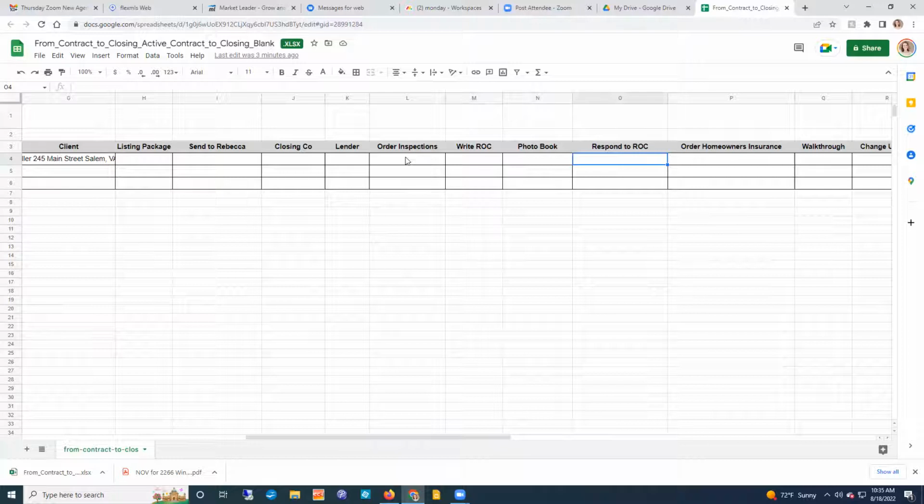Write the ROC. Now this is a seller client, so that's going to be not applicable. But you see over here, two spaces over, I've got respond to ROC. So that one is going to get a done marker for me once me and my seller have reviewed the removal of contingency form. And yes, I have not changed this yet to say repair addendum, which is our new form. But respond to ROC, I'm going to make sure that is completed. I'm going to put the date in there as to when it needs to be completed.